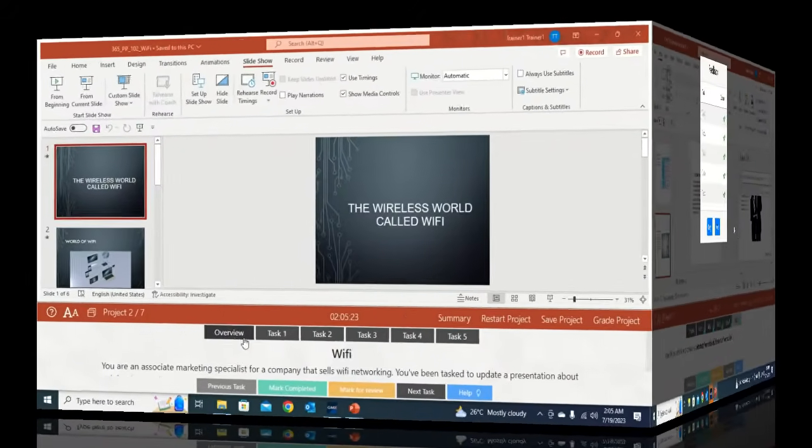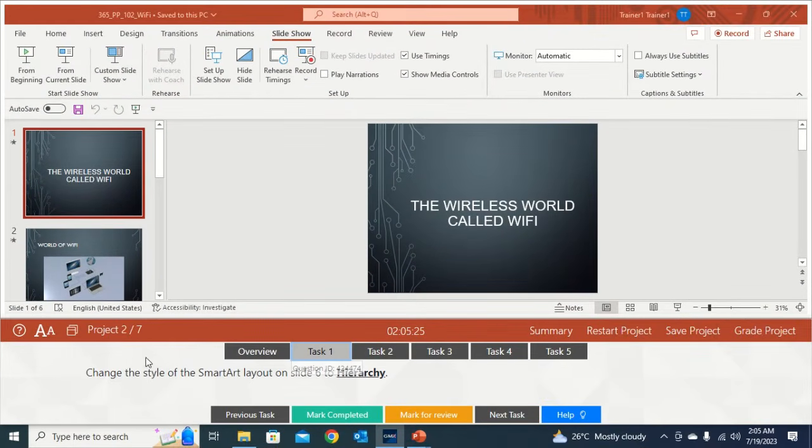Project 2, task 1. Change the style of the SmartArt layout on slide 6 to hierarchy.